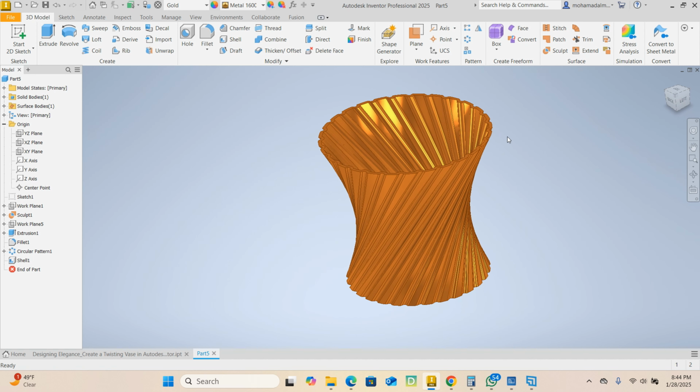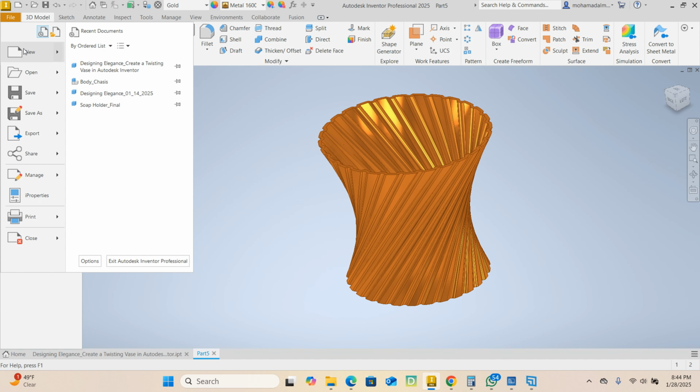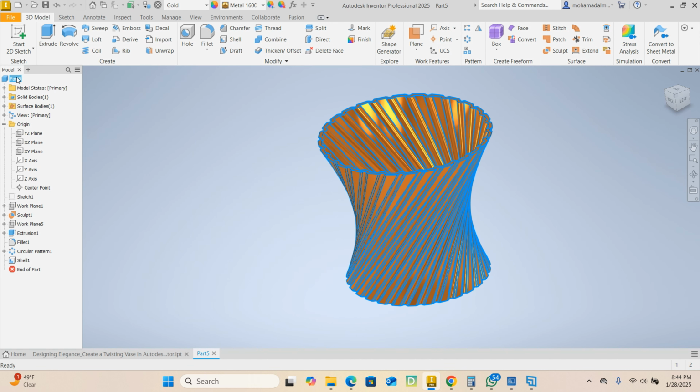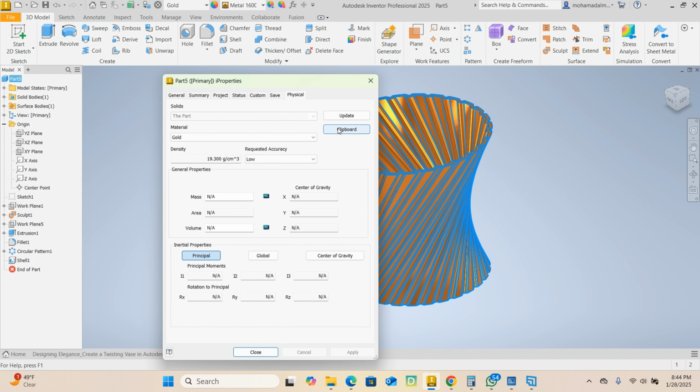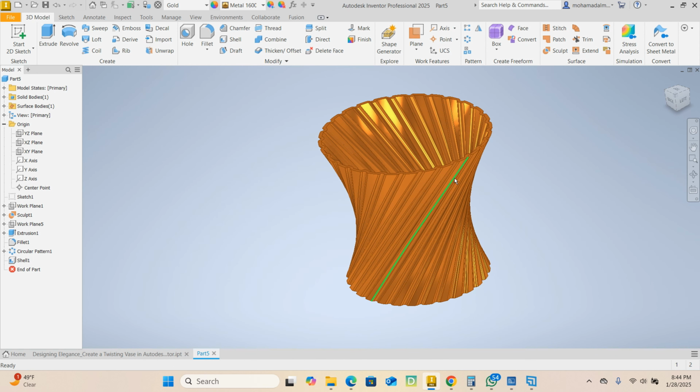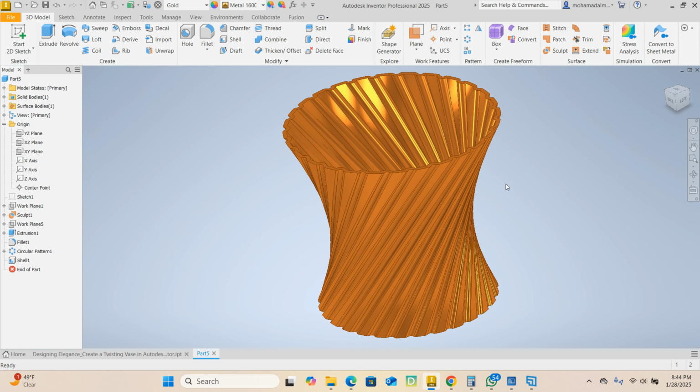All right, if you want to figure out how much this weighs, what can we do? I properties, and then the physical tab, update, and that is not too bad. 5.6 kilograms, or about 12 pounds. About 12 pounds. Wow.